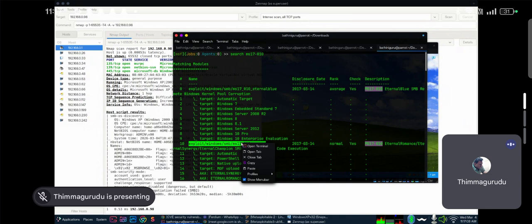So it will generate too many false positives. So don't trust a scanner blindly. Okay, don't report thousands of vulnerabilities.